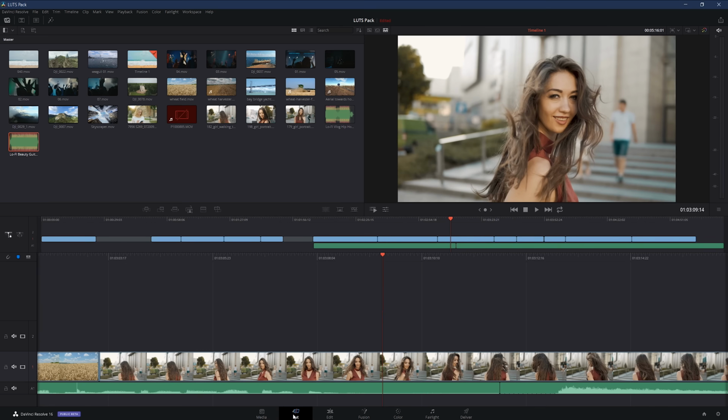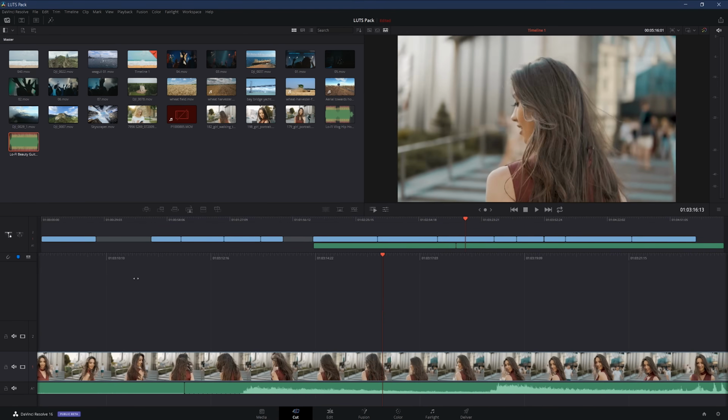Just to be clear though, Resolve's version 16 update has an entire new section dedicated to just taking that first pass at cutting your film together to make that process even faster than in the traditional edit timeline. And while I totally recognize the improvements made here, I just don't feel personally like it's quite reached that lightning fast speed of Premiere Pro.